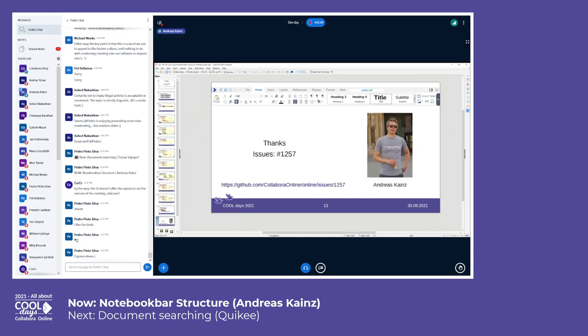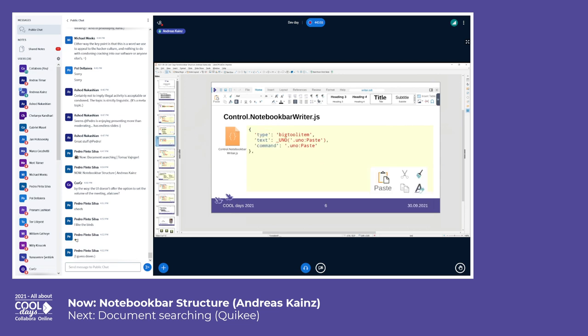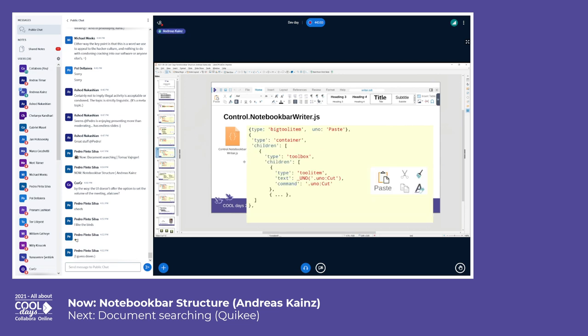The issue, very important, 1.2.5.7. And you can easily hack on the notebookbar. It's really simple to add some content. You only have to copy paste whatever is already here, and that's it. Don't make it more complicated than it's necessary.